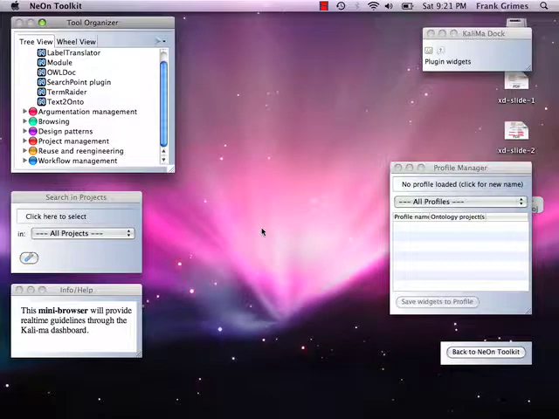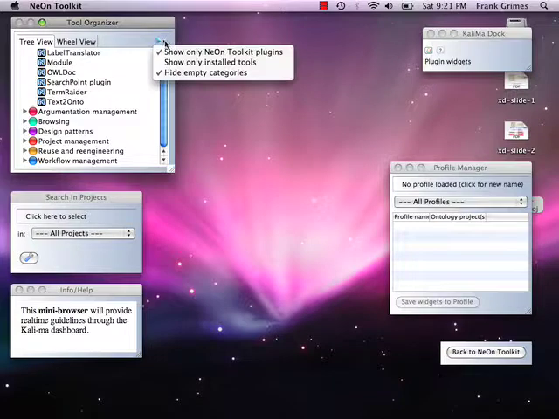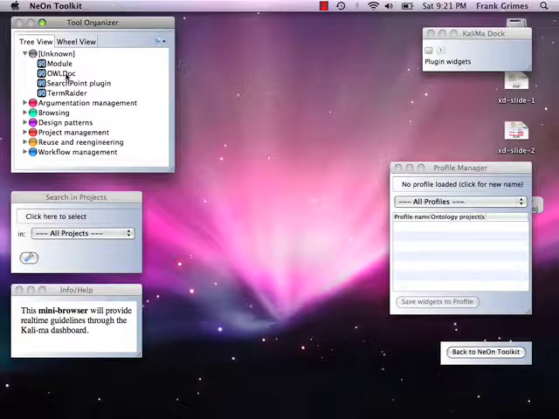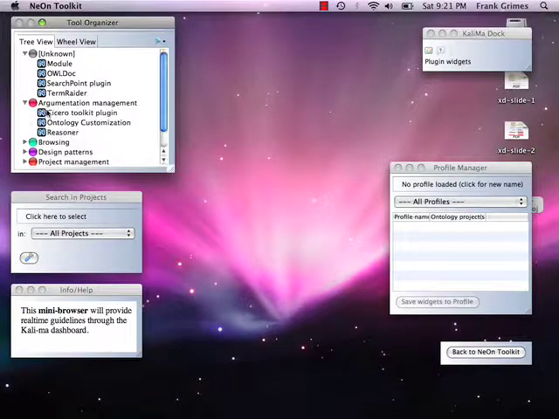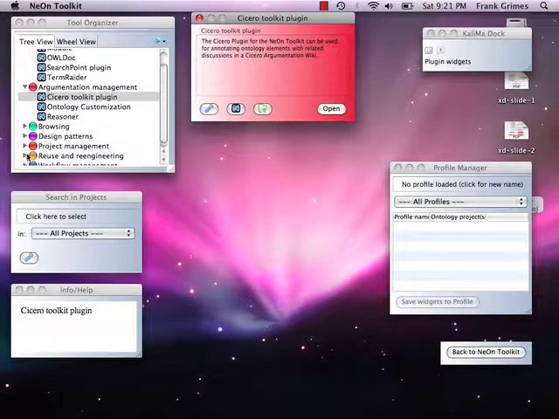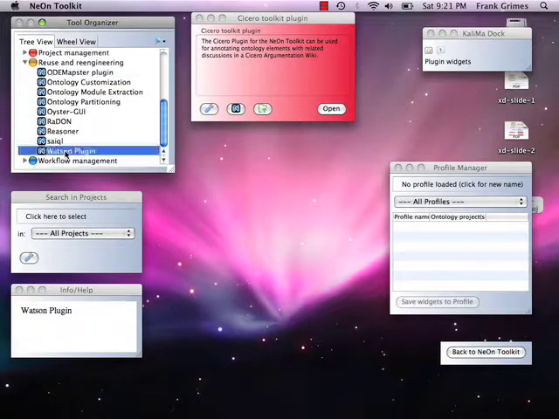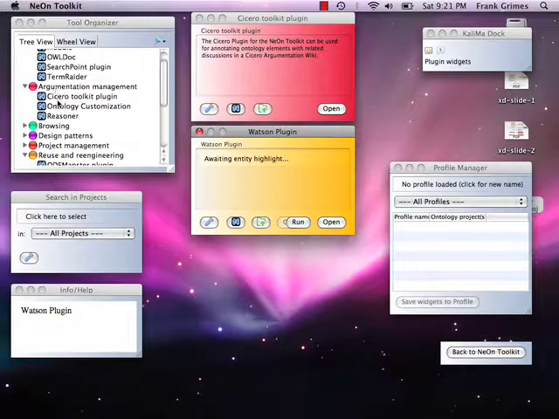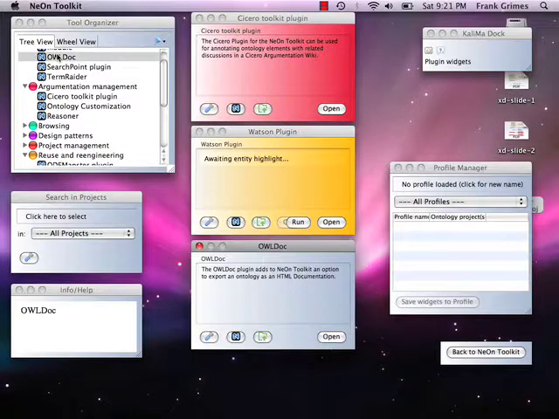Let's suppose we want to bookmark a set of NeOn Toolkit plugins that can help us in managing various aspects of an ontology lifecycle, such as argumentation, documentation, reuse, and planning. We can perform this selection through the Tool Organizer. For simplicity, we can filter the plugin overview so that it will only display the plugins that are known and installed. By browsing this tree view, we pick Cicero for argumentation, Watson for ontology reuse, and OwlDoc for documentation.